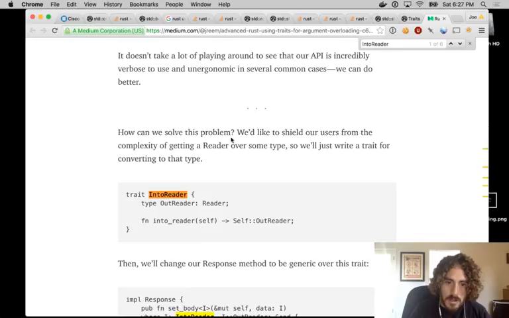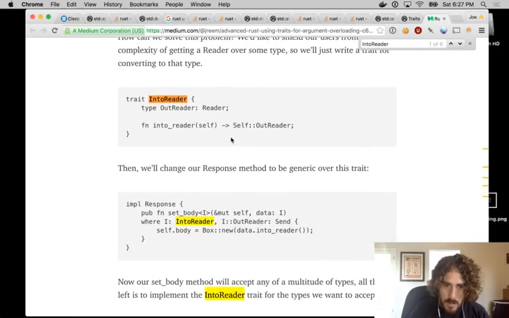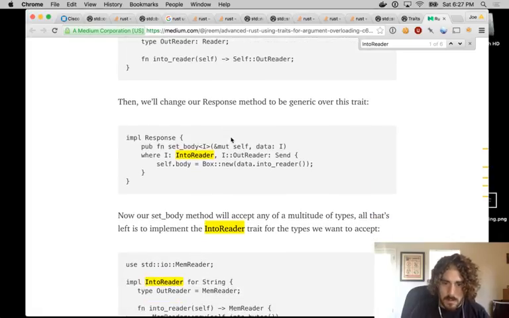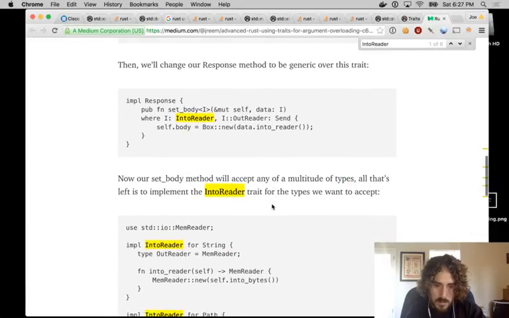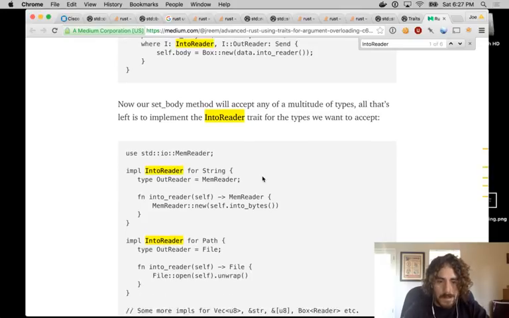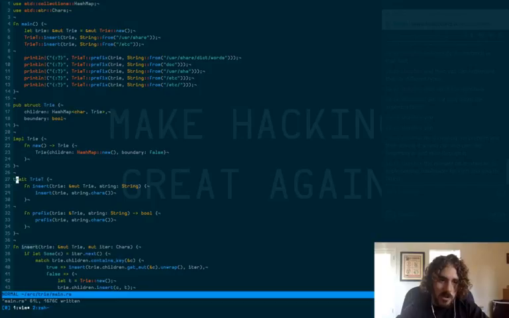So trait into reader. Close to getting reader over some type. We'll just write a trait for converting to that type. Okay. We'll change our response method to be a generic over that trait. The element is when he is open to into reader for path and also for string. So would I define, I guess, this trait and then just implement it on try?